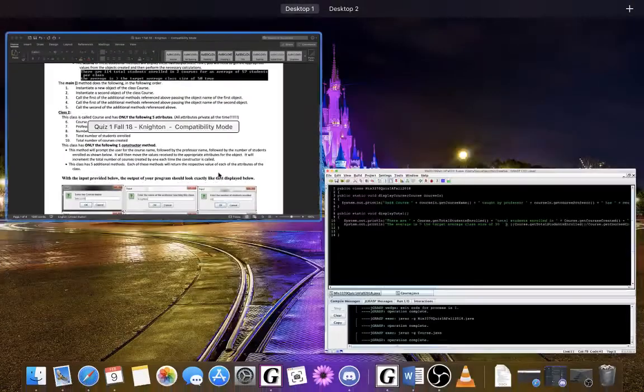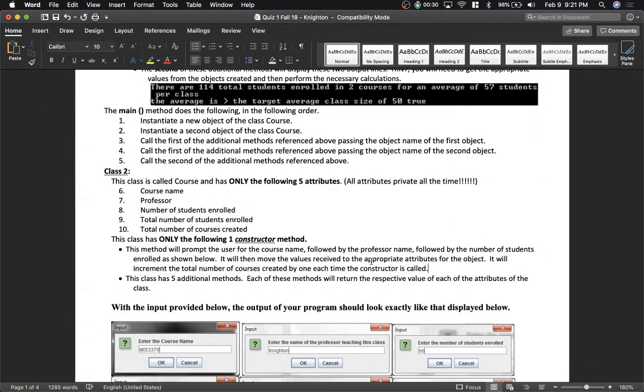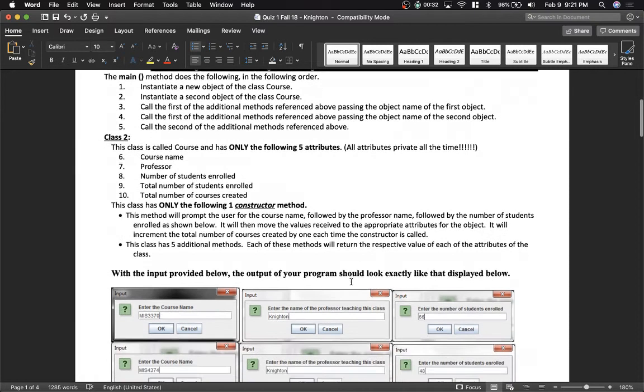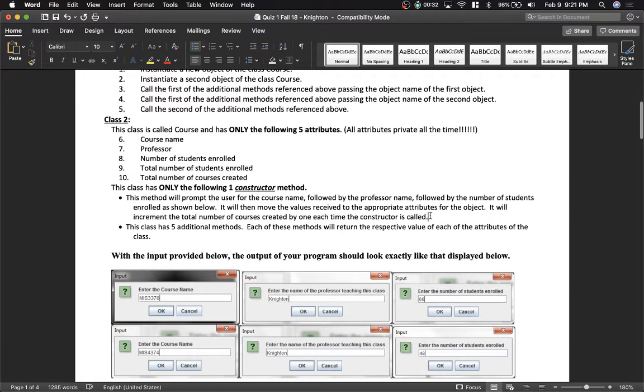Again, I'm not really sure why he didn't add that, unless I'm staring right at it: followed by the number of students enrolled as shown below. It will then move the values received to the appropriate attributes for the object. It will increment the total number of courses created by 1 each time the constructor calls. I really don't see it there unless you're supposed to just read this and glean the information from it that you're supposed to add that line of code. Again, I don't know if that was done intentionally to see if I'll pick it up or if that was accidentally left out. But be on the lookout for that.